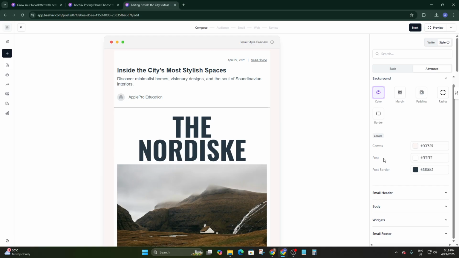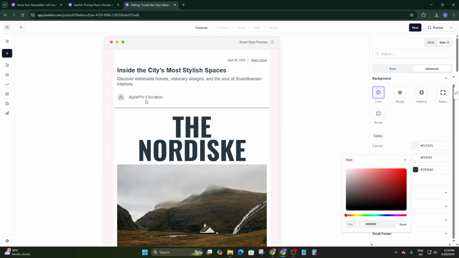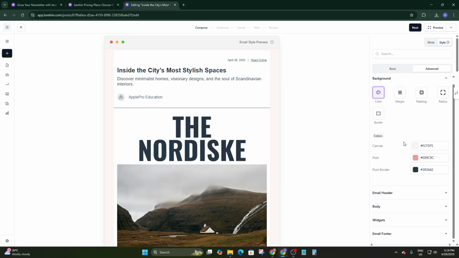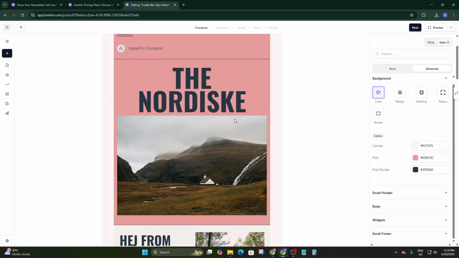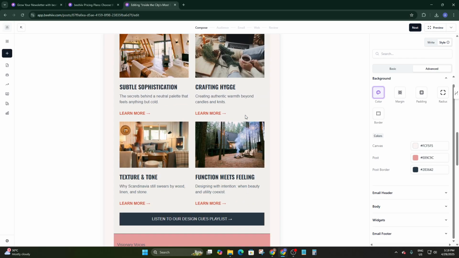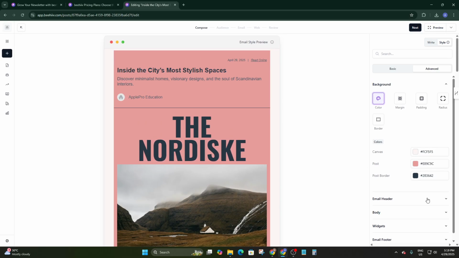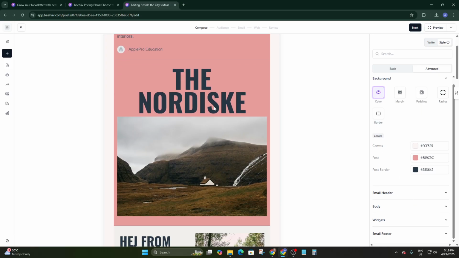And you can change the post, and this is the post here. So if I change it, for example, I am going to change it to this color here. If I change it to this color, it will change the color here. This is the post color. So you can also change the post border here. The border is black, which is most preferable.